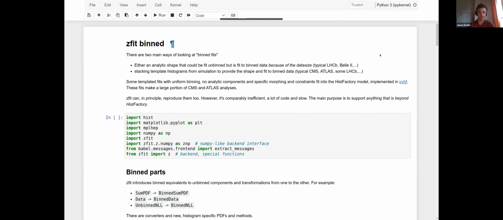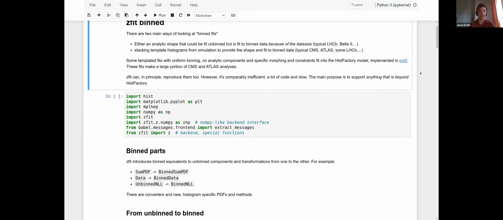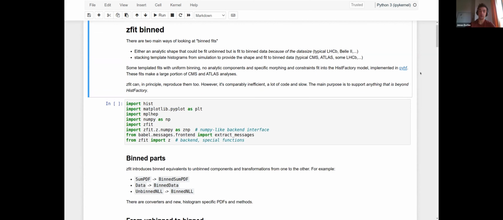So Zfit binned, that's the actual new part, because before Zfit was just for unbinned fits, but obviously this should be able to also handle binned fits. Now, when we say binned fits, there are two ways people would usually look at binned fits. On one hand, we can have an analytic shape, and instead of fitting that unbinned to data, we can just bin this analytic shape and fit that, which is more, let's say, an LHCb use case, for example.